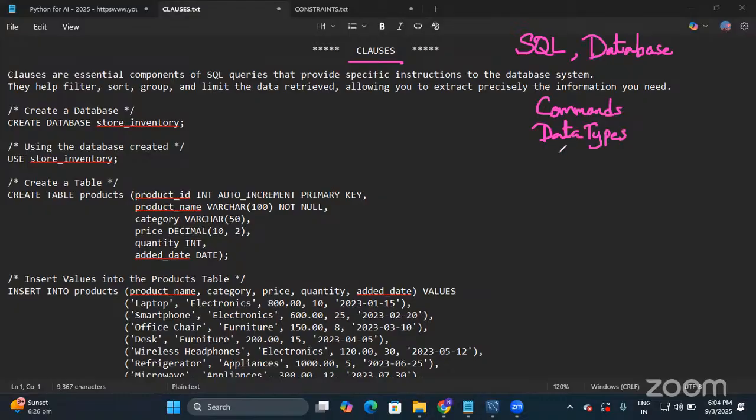Next to data types, we discussed operators. Operators are nothing but symbols which help us to do some operations. What are the different types of operators we have learned? Arithmetic operators, comparison operators, logical operators. Then we also understood special operators like between, like, in, is null, is not null. All of these are special operators we have discussed.